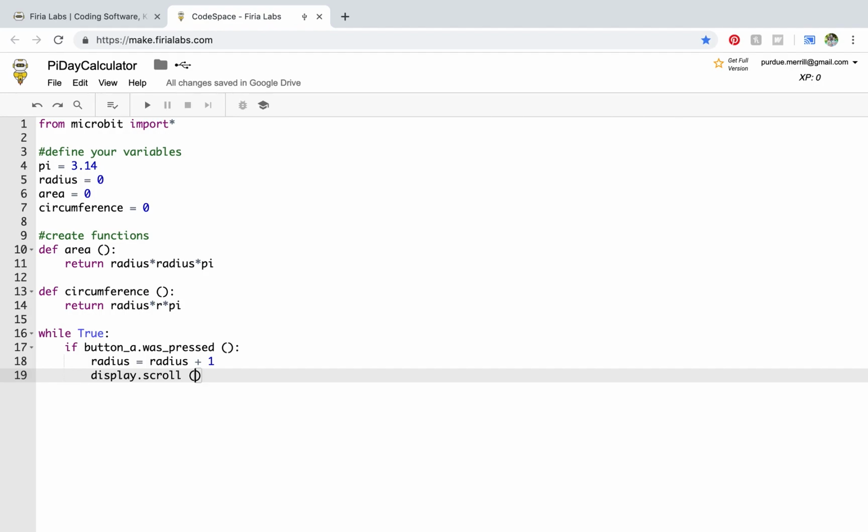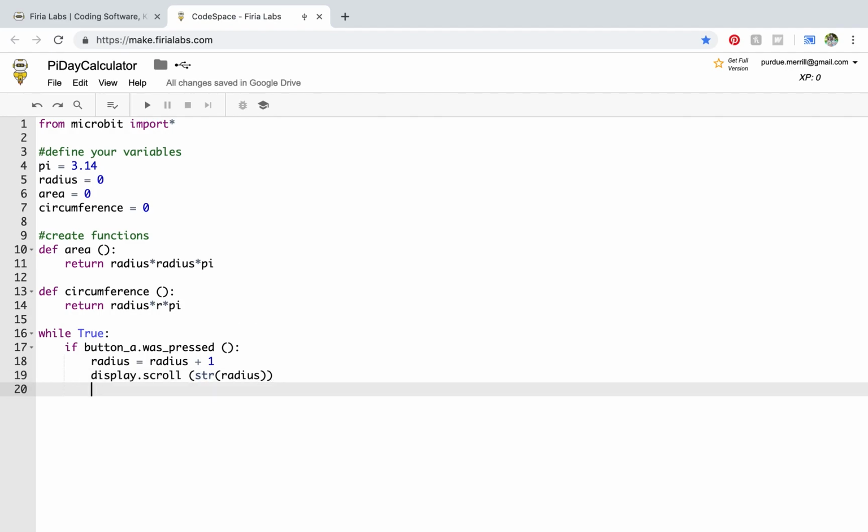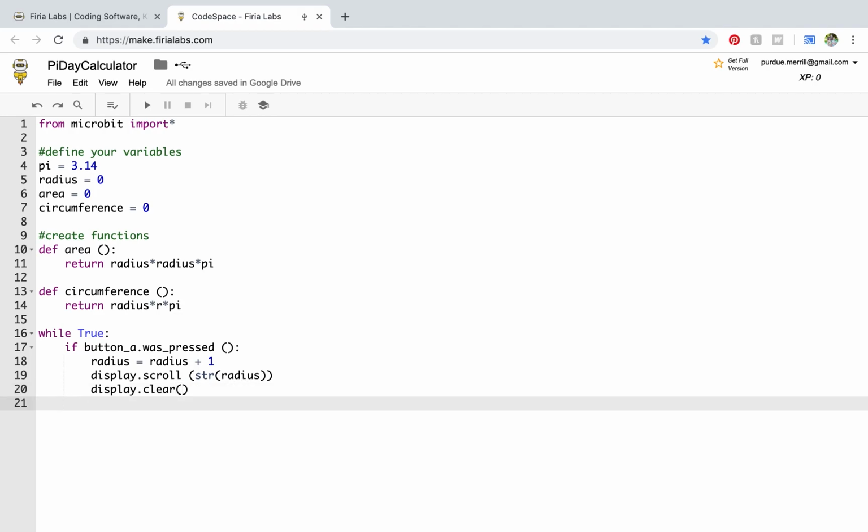Now we know that display scroll only shows string type. So if you haven't done much Python coding before, a string is words. And right now we have a radius, which is an integer, and it's not going to scroll an integer. So we're going to change that and we're going to convert it to a string like this. So we're going to say the string is the radius. And then I want to display clear. I want to clear my display so that I don't get confused where I am. All right, so that's button A.